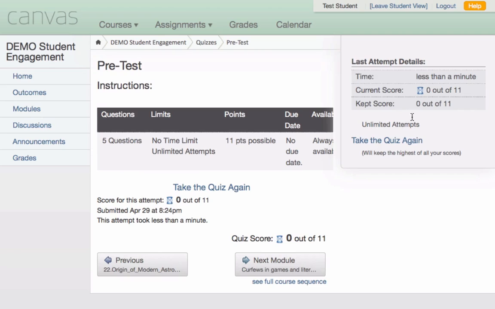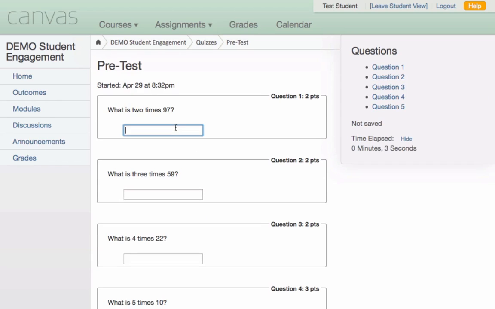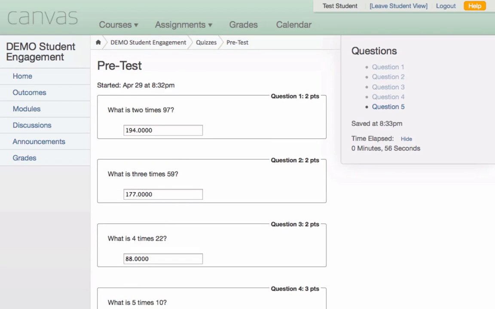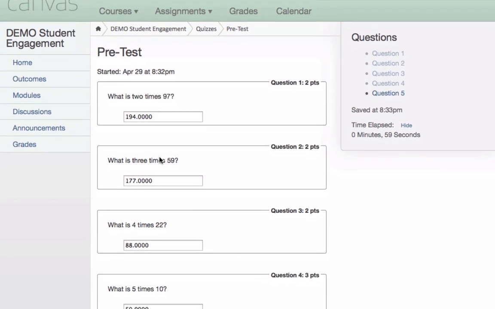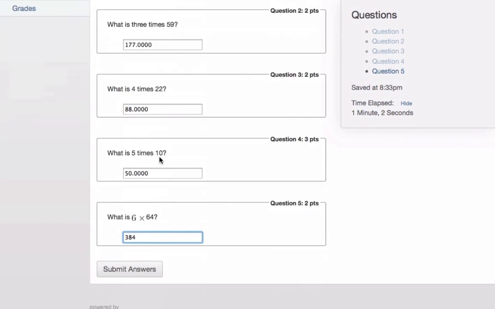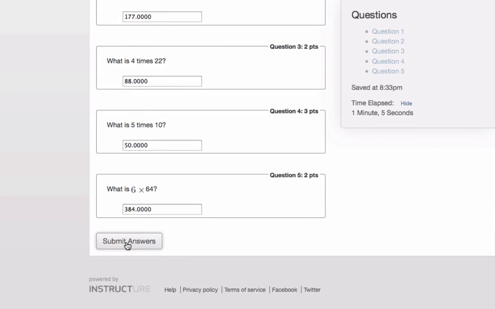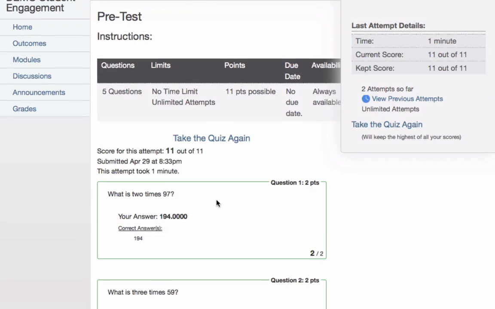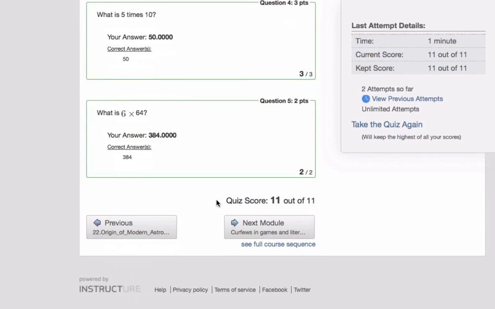And last time I scored 0 out of 11, so let me take that quiz again. Okay, so here are my questions, and I've filled them all out. I'm going to go ahead and submit the answers. And I did great. I scored 11 out of 11. So I completed that quiz, and now I should be able to go on to the next module.